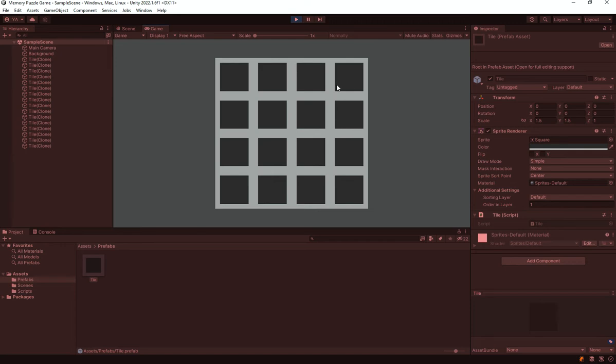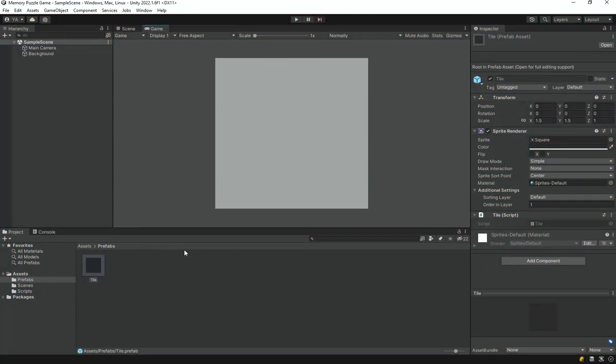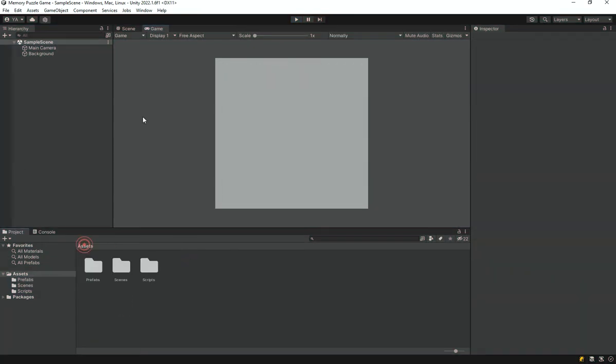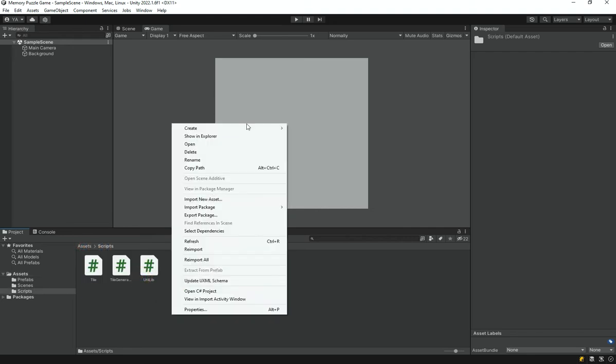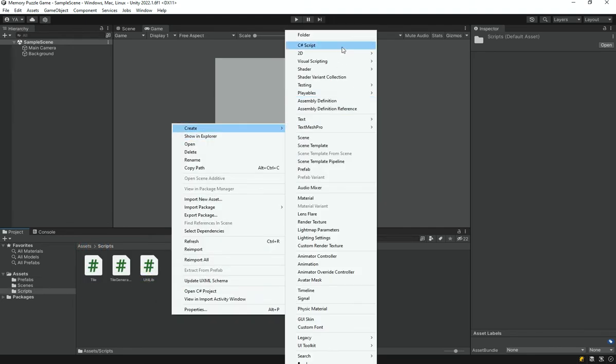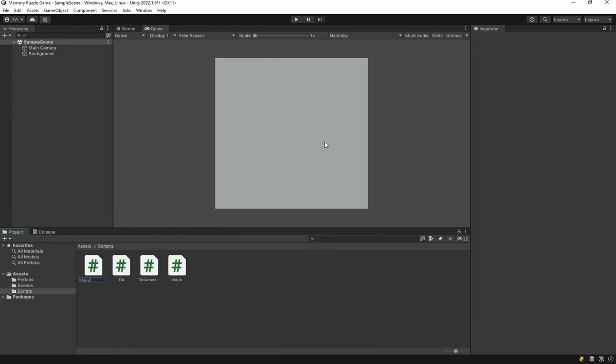Now we want to make it so that when we actually click the sprite, it changes its color to the actual value so that it shows us what it really is. In order to program the actual clicking of the tiles, I'm going to go to the script folder, right click and create a new C# script, and let's just call it player.